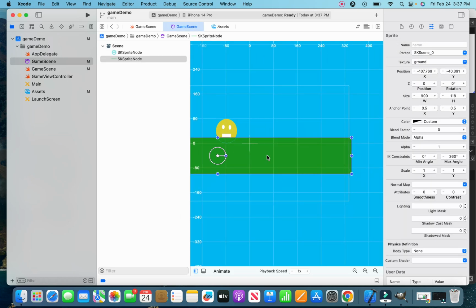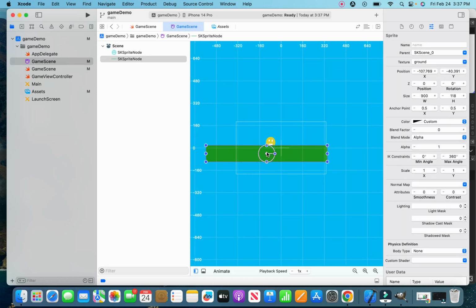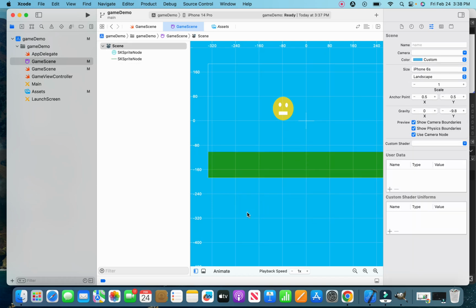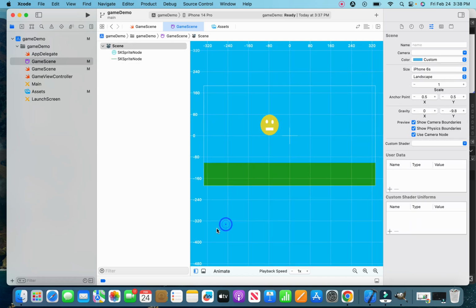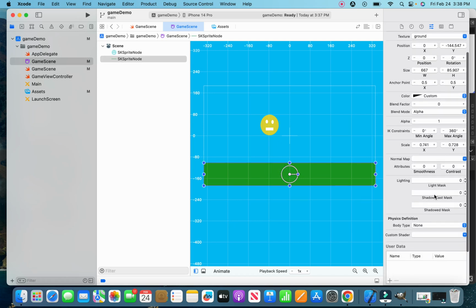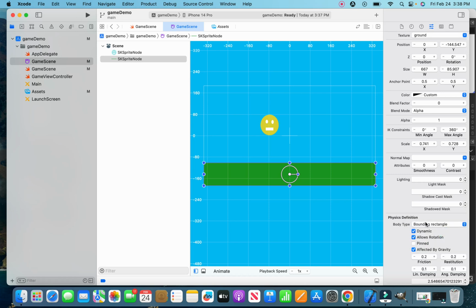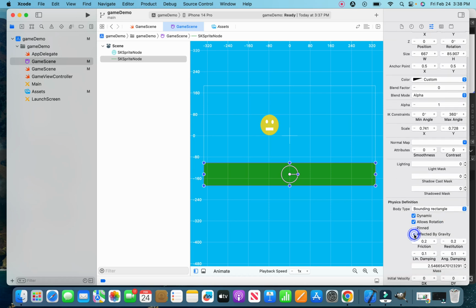Boom, put it here. For the ground of our game, we want it to be at the bottom of our device, right? So this represents our device, and this is our player. We have a ground here. Our ground needs to also have physics. By default, let's just do a bounding rectangle physics. I don't want it to be affected by gravity. I don't want it to move, so I'm gonna check all those.